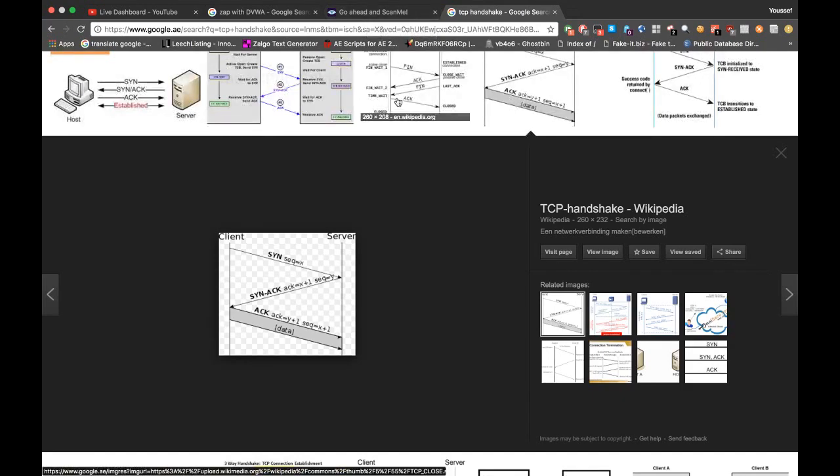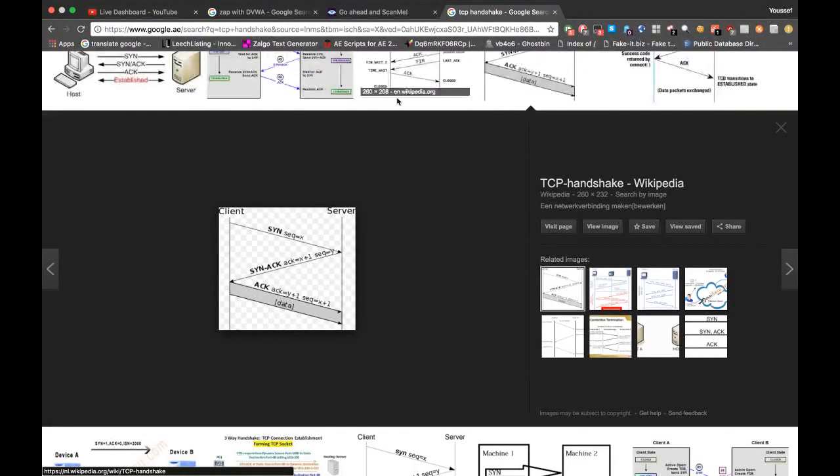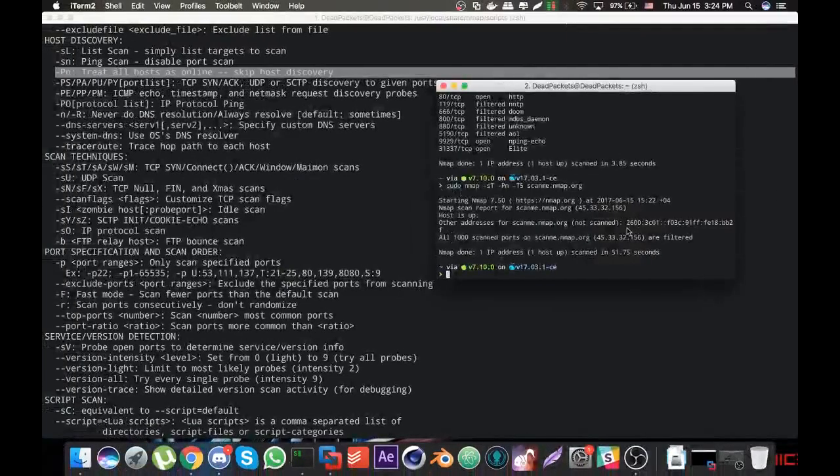So the server will respond with a reset connection, or it should respond with something else if the port is closed. See, we tried using the connect scan and it didn't work. It said all scanned ports are filtered. However, we all know that's not true.